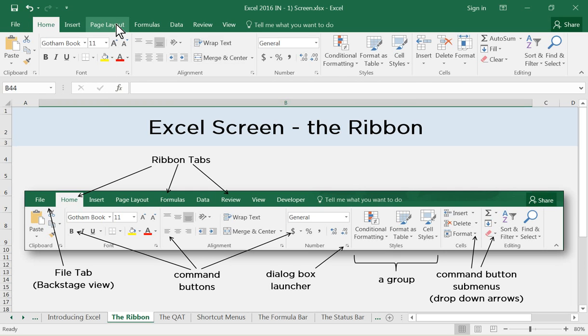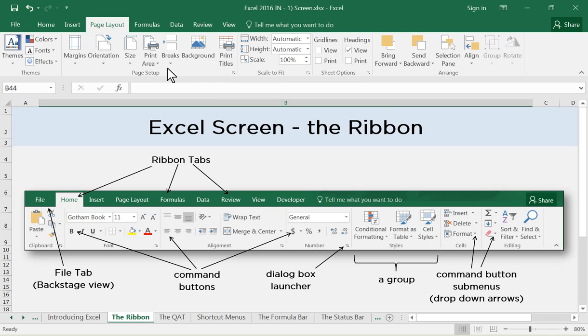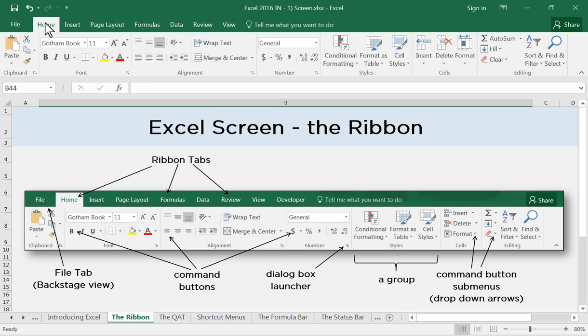Let's go to another tab. I'll pick the Page Layout tab. And you see it is also broken down into groups. Page Setup, Scale to Fit, and so on. I'll return to the Home tab. So each tab is subdivided into groups.